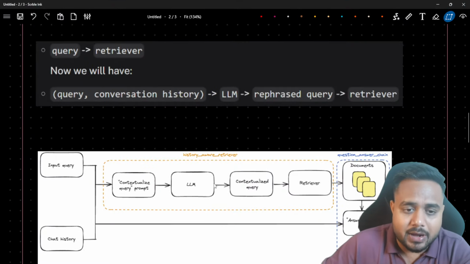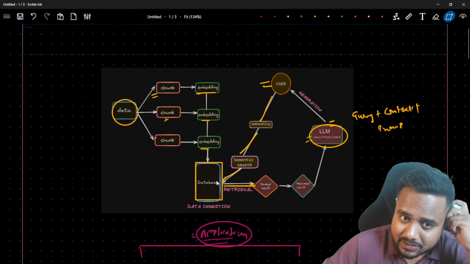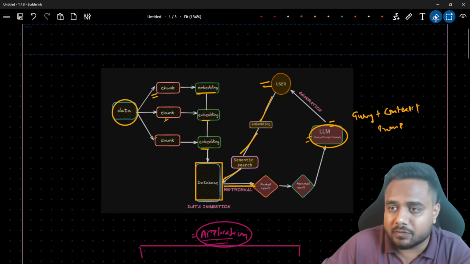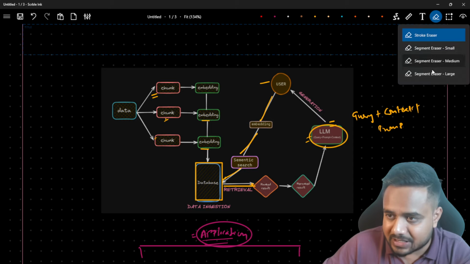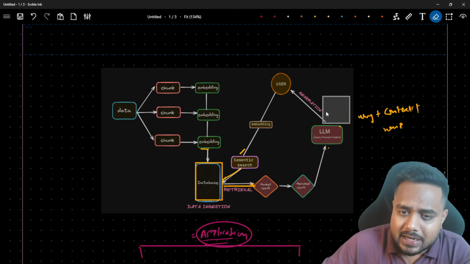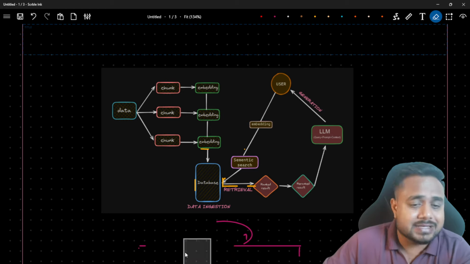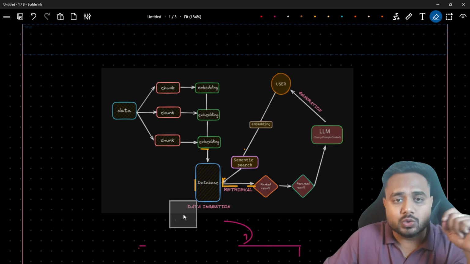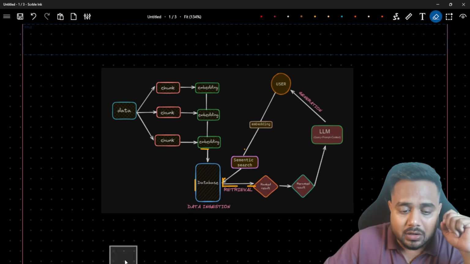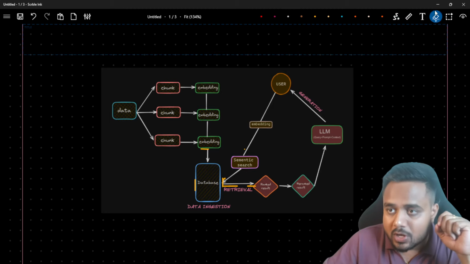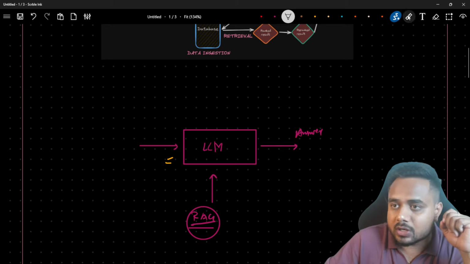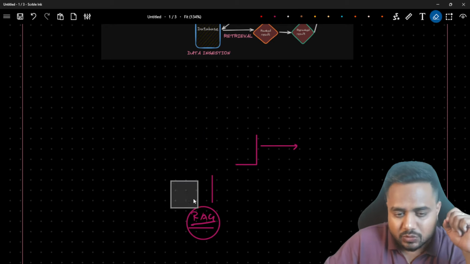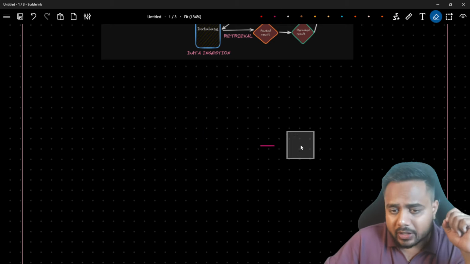Here on my blackboard I have prepared everything. First of all, let me remove this so that I can start from scratch. If you don't know about RAG, I created a dedicated playlist on RAG, and you can check it out and learn from there. So this is the architecture of the RAG. Before coming to this architecture, let me give you some theoretical stuff.